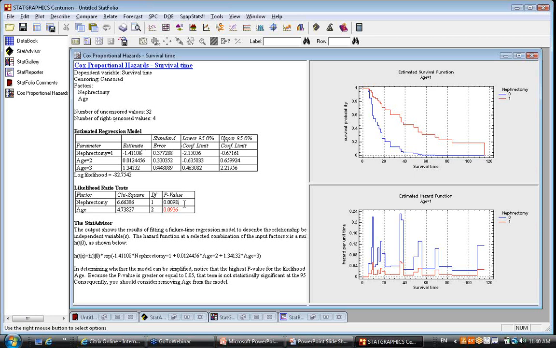And you can see also down here where it says likelihood ratio tests that the p-value on nephrectomy is quite small. It's 0.009. So even at the 1% level, that reduction in the hazard was statistically significant. With respect to age, we needed to add 2 indicator variables for age because there were 3 groups.